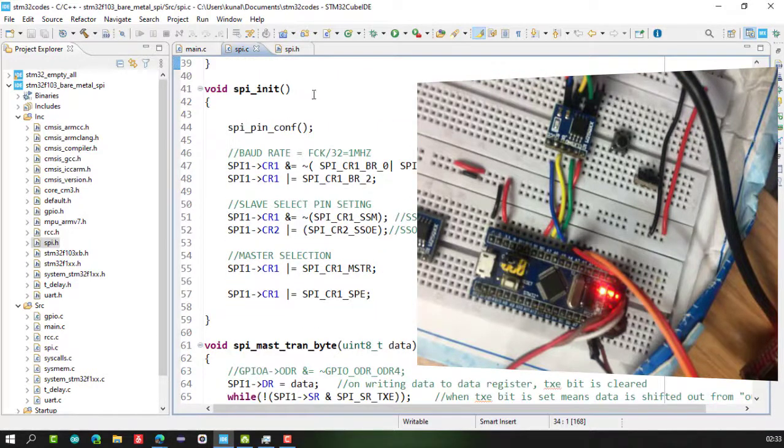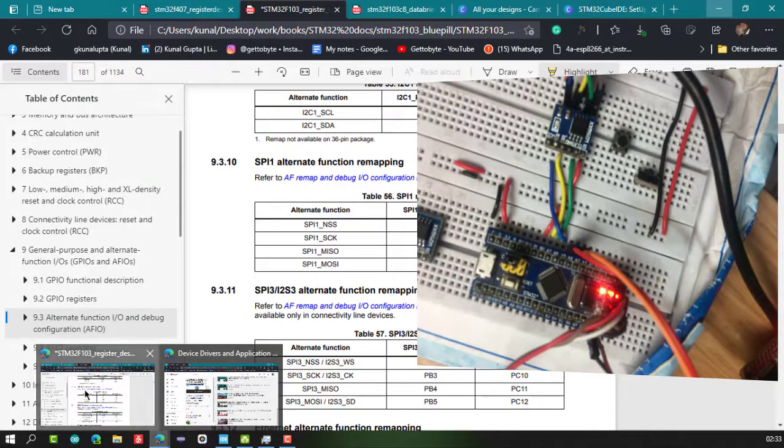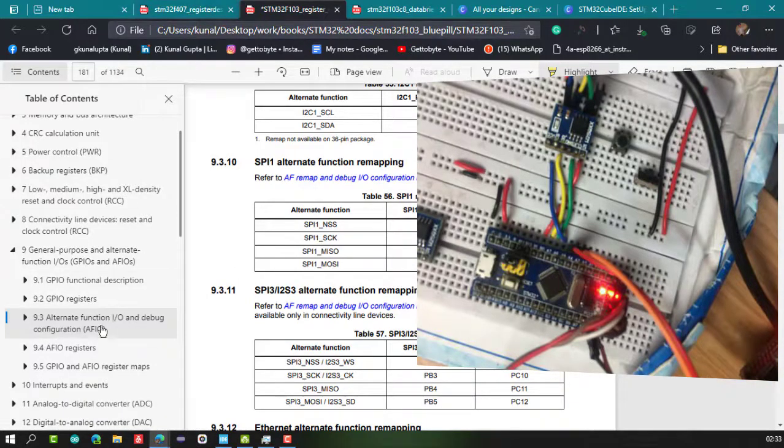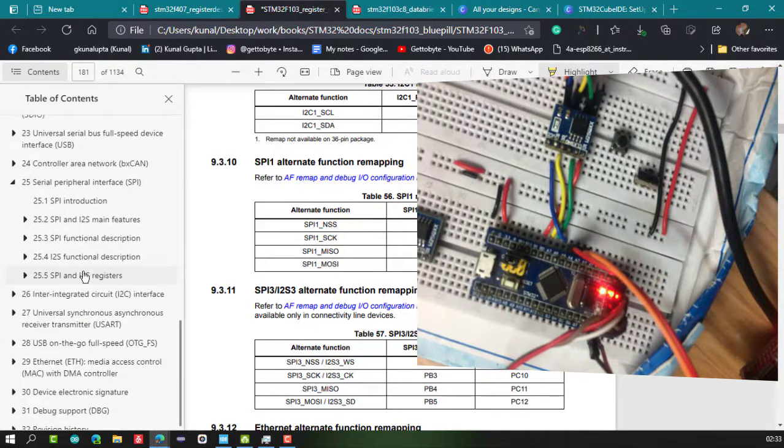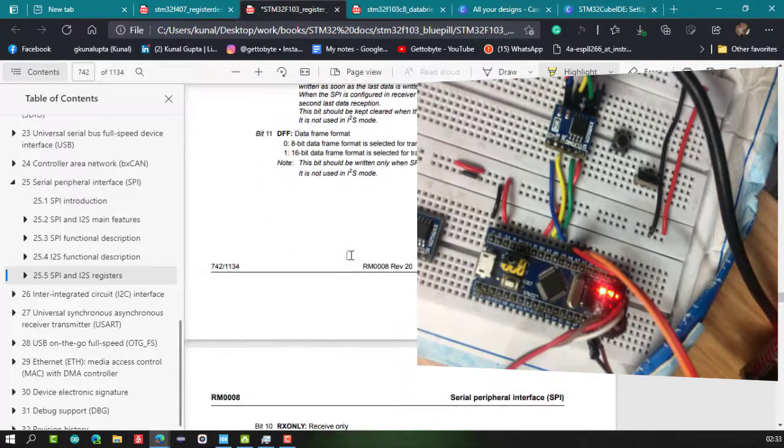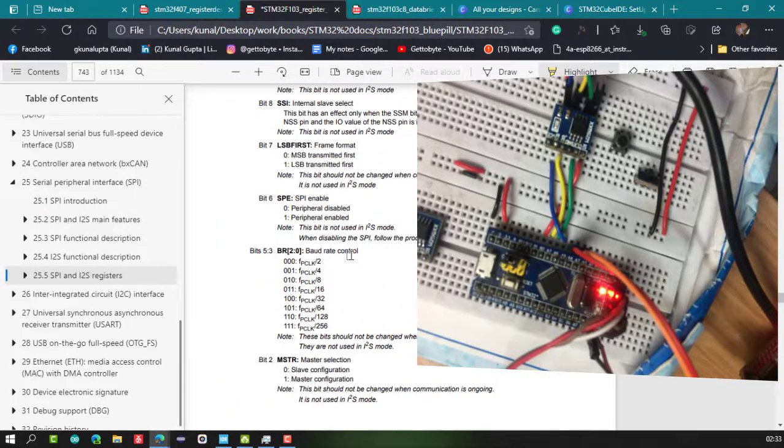The next thing in SPI initialization is to configure the baud rate. As I have told you, let me navigate to the SPI peripheral and its registers. For the baud rate, we will be using the SPI_CR1 register, and its BR[2:0] bits, bits 5 to 3, control the baud rate.